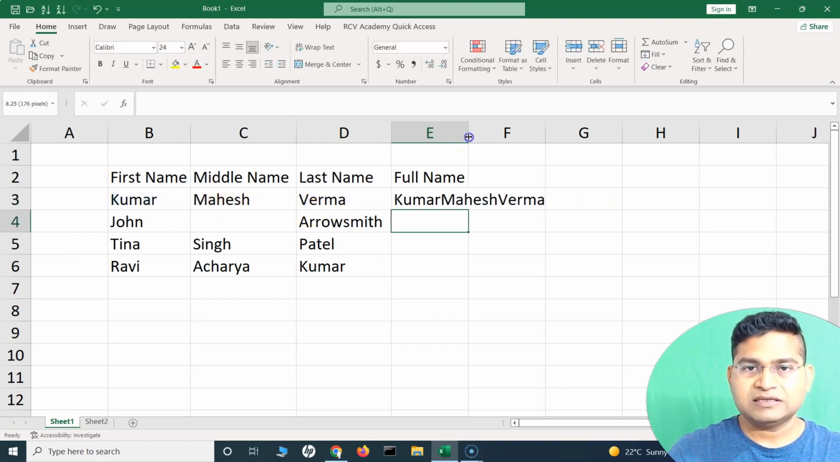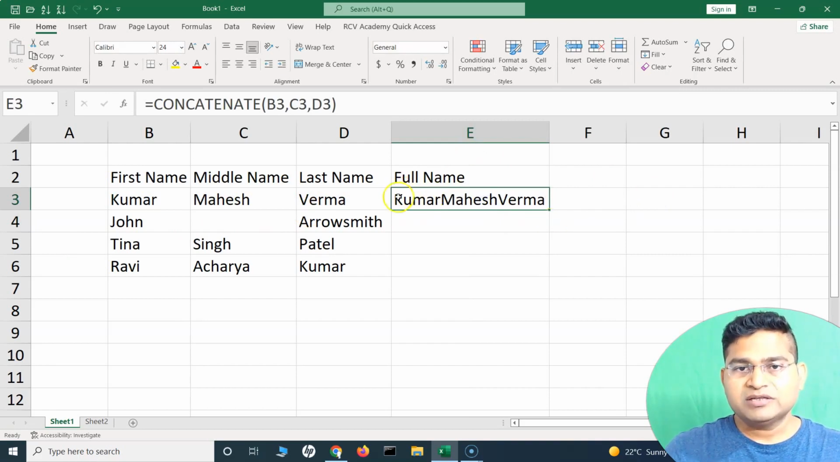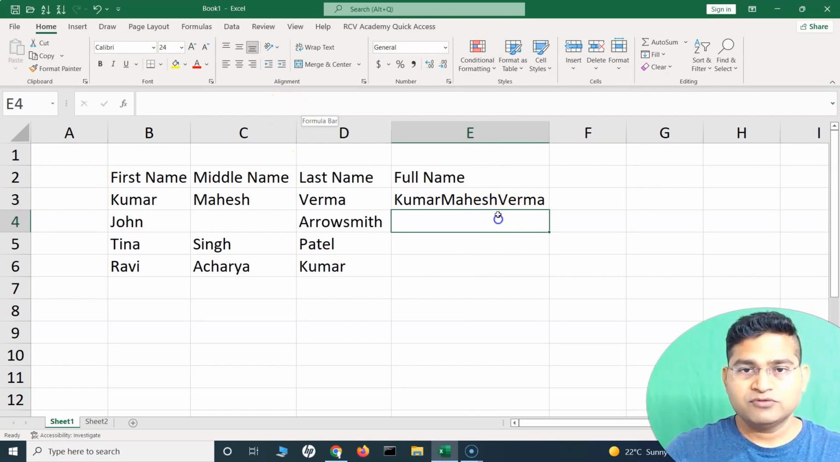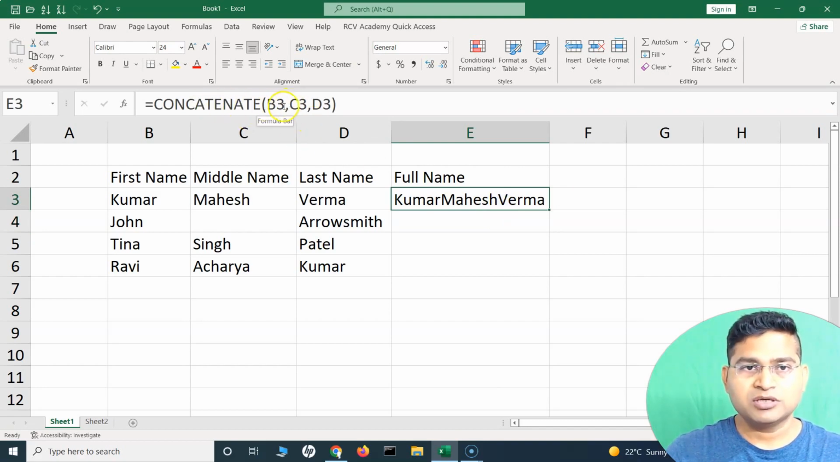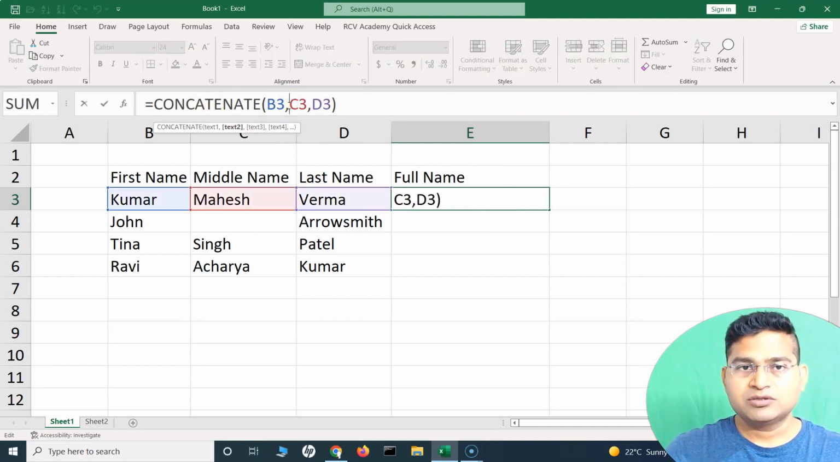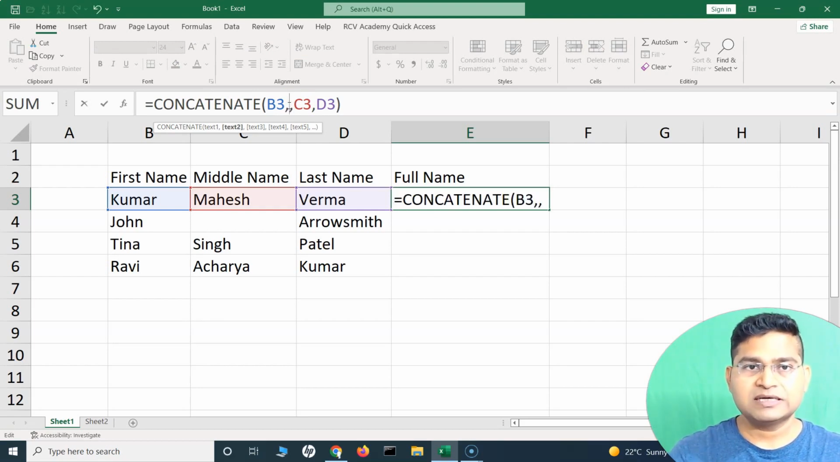You'll see that the name has been concatenated, but there is a problem here: there is no spacing between the first name, middle name, and last name. How can we add the spacing? It is also very simple. If we select this cell, you will see the formula at the top. We simply need to add the space there. To add a space between 2 of the cells, just add one more comma, and it will be considered one more extra parameter, and within this parameter we'll add the space.